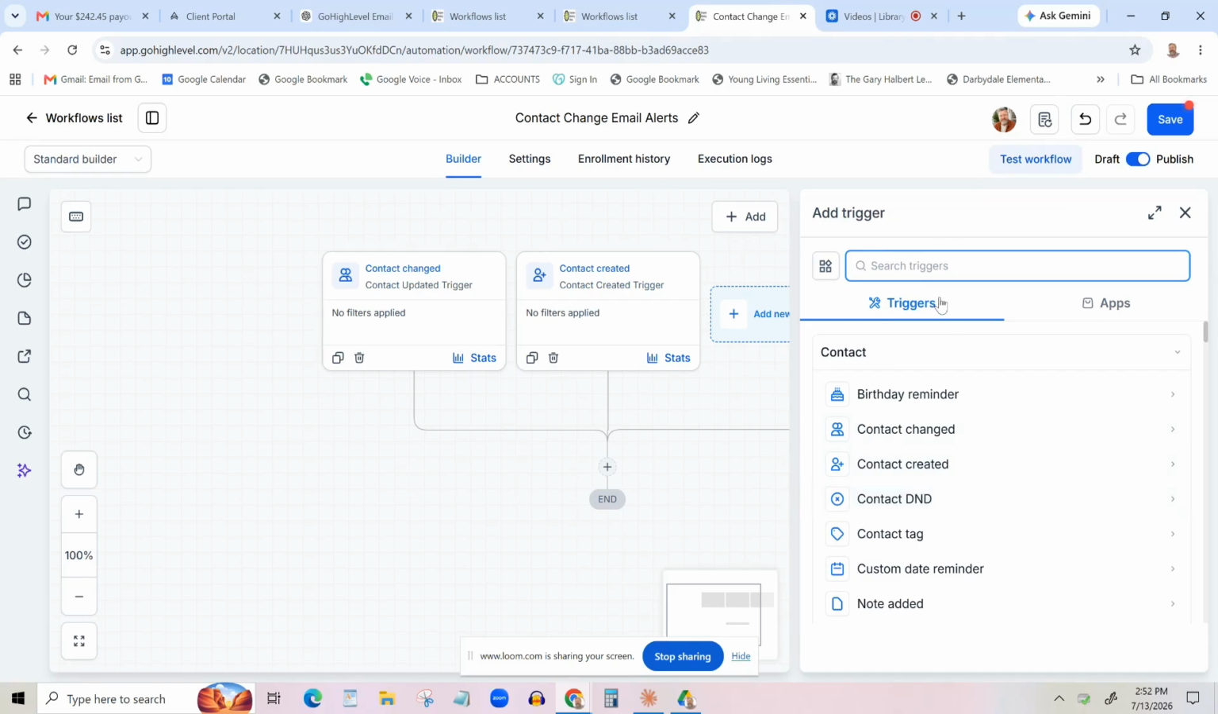Okay. So once that trigger fires, then you can set up what you want to be automated or what you want to have happen afterwards. And you can have complex workflows. I've created workflows that are very complex based on the needs of the client or my own personal needs for business. So pretty cool stuff here. You could have birthday reminders, contact change, contact created. Those are the two that we're going to focus on real quick.